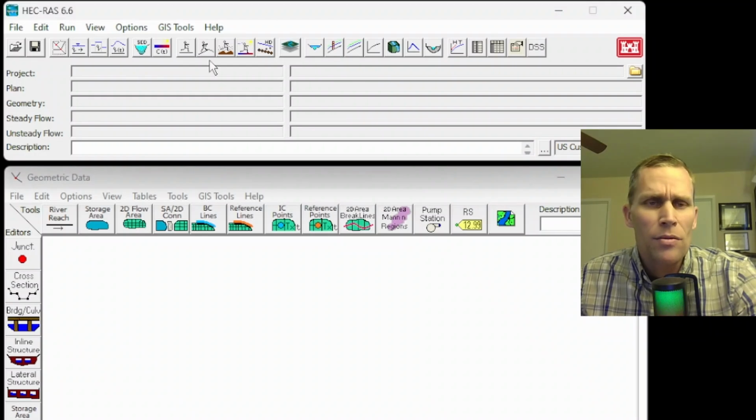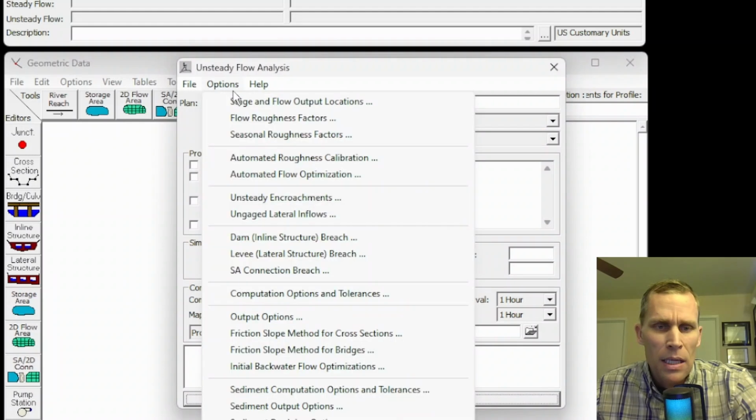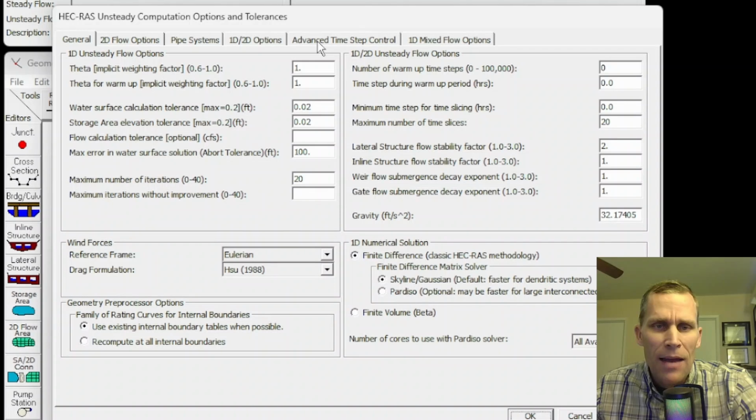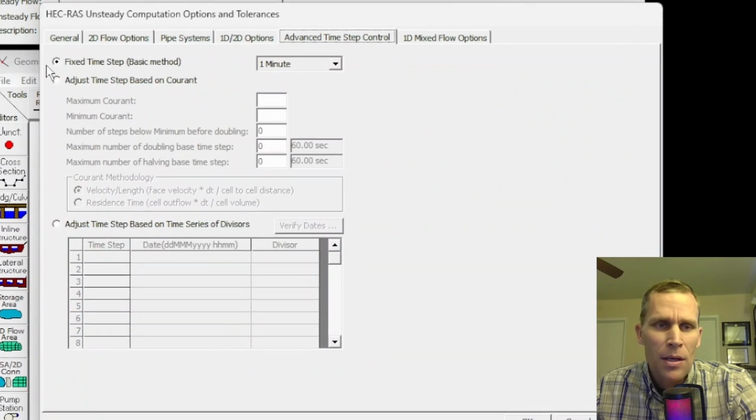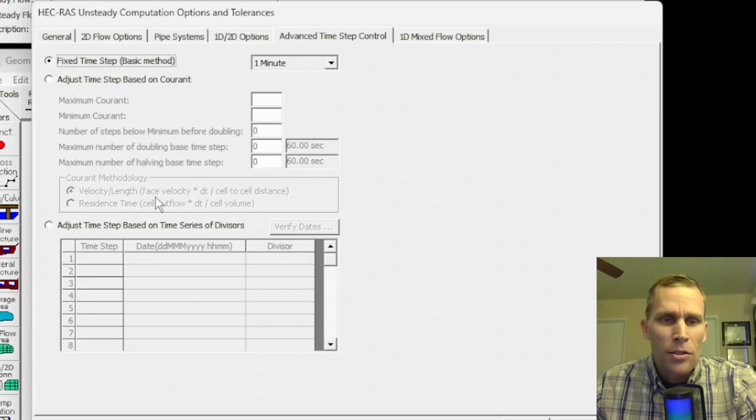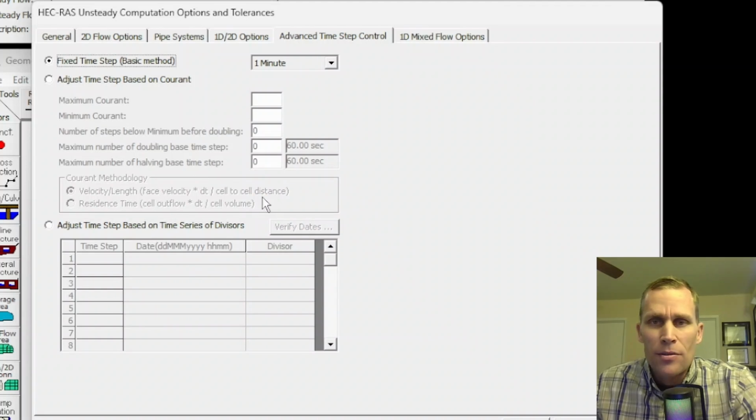I've got HEC-RAS up on the screen here. If I open up the unsteady flow analysis dialog box and then go Options, Computation Options and Tolerances, and then the Advanced Time Step Controls tab, we have the three different options here. First, there's the default, which is the fixed time step or basic method. Then we're also going to look at adjusting the time step based on Courant number, as well as using time series divisors. That's what we're doing in this exercise, as well as taking a look at the Courant number and how it is affected by different parameters in the model.